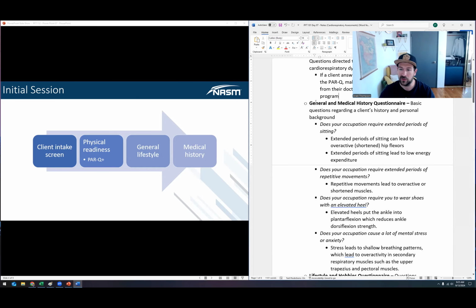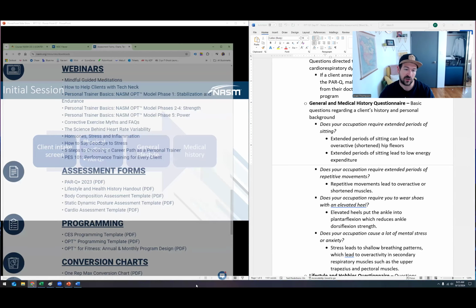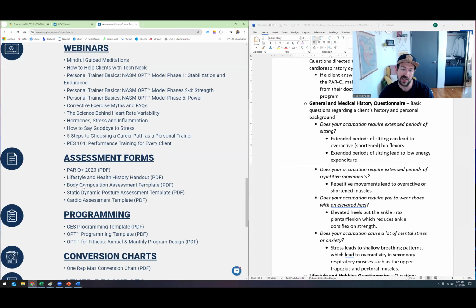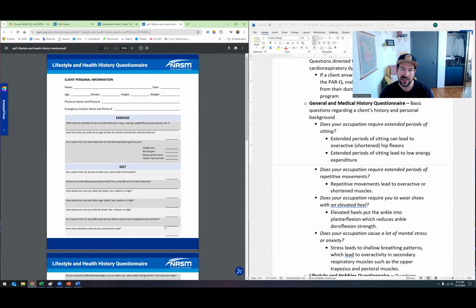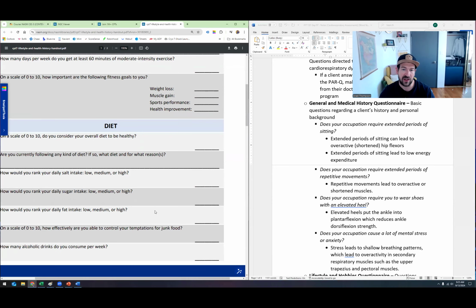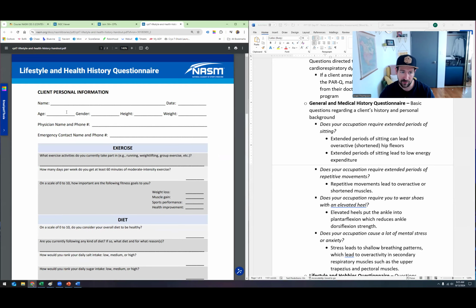So eventually we'll work our way through that, and then we're going to go into the general medical history questionnaire, or as it is available for download on NASM's website, the lifestyle and health history handout. You're going to put the same name, age, sex, height, weight, date, all that stuff on top of the questionnaire.